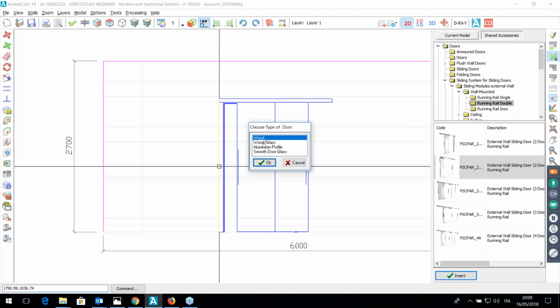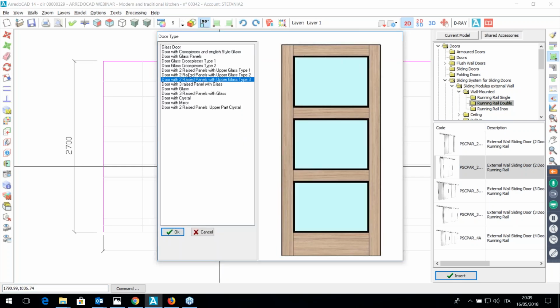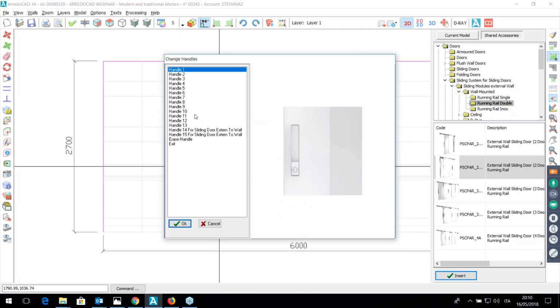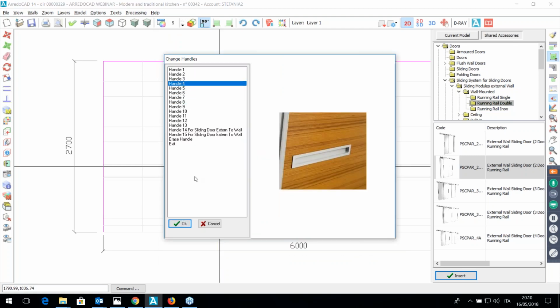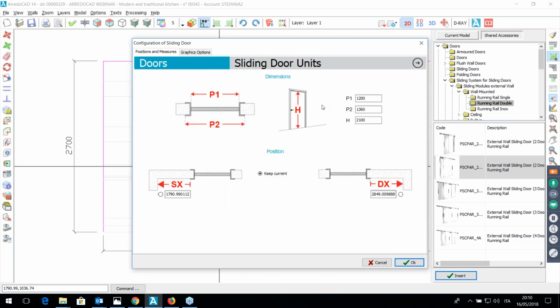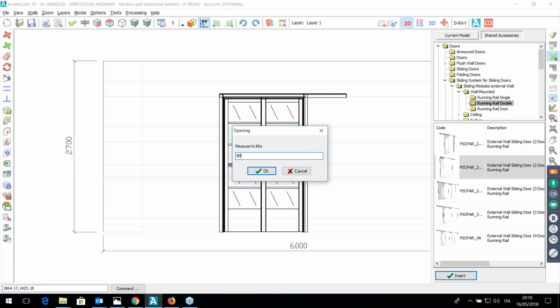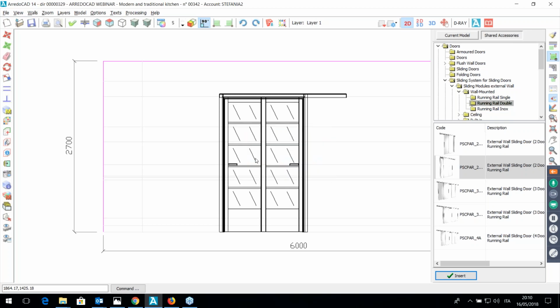And then I can choose the material, for example, wood and glass. I can choose the type of panel, for example, this one, 5 panels. The handle, for example, this one. And then I can change, of course, the size of my door and press OK. Now, I could also open this door. In this way, we will be able to see both rooms in the 3D view. So I open it 800 millimeters.